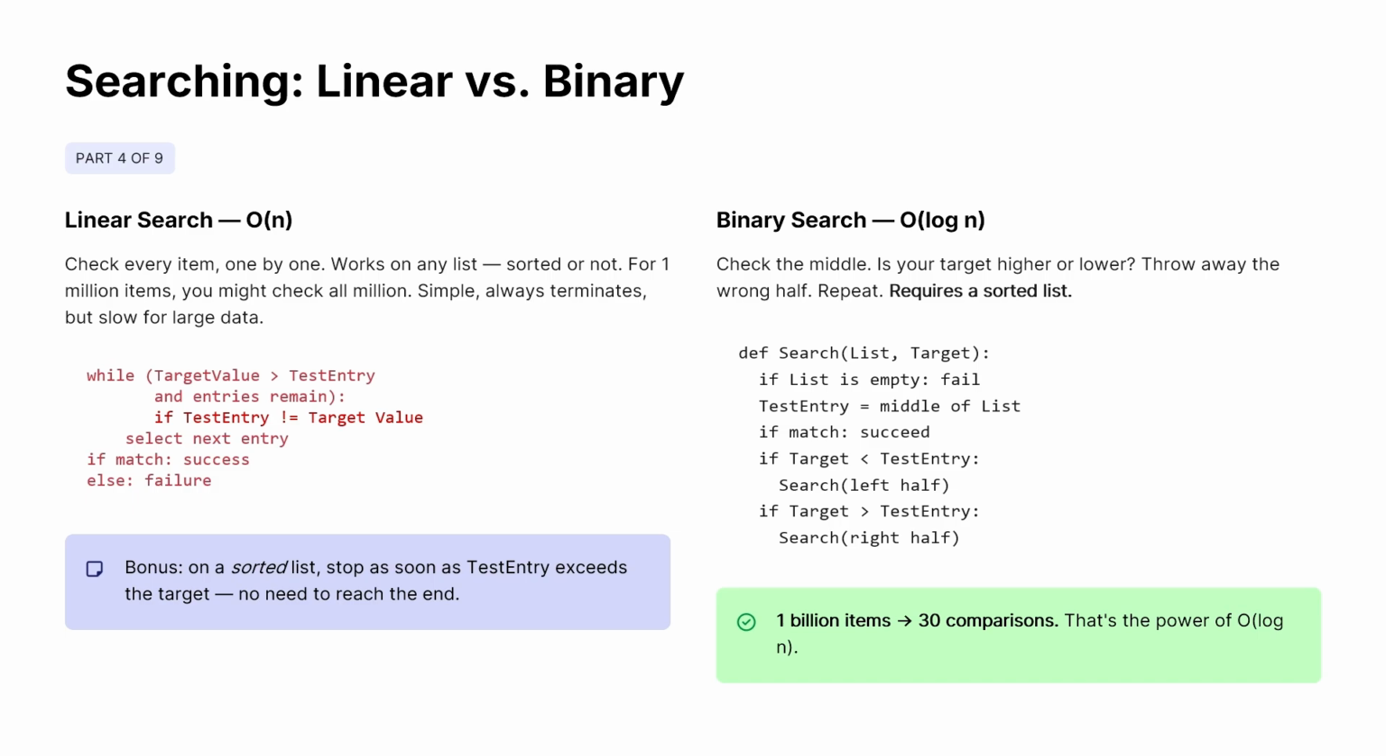Binary search. Now, here's the clever version. Imagine looking for the name John in a sorted list of 16 people. You don't start at Alice and work down. You check the middle. Say you land on Harry. John comes after Harry alphabetically, so you throw away the entire first half. Now you check the middle of the remaining half. You keep halving until you find it or run out of list.